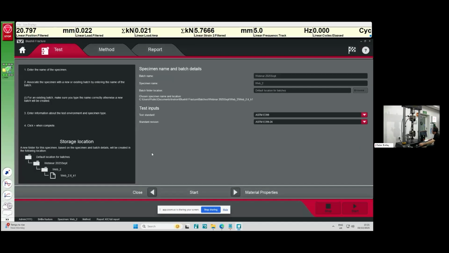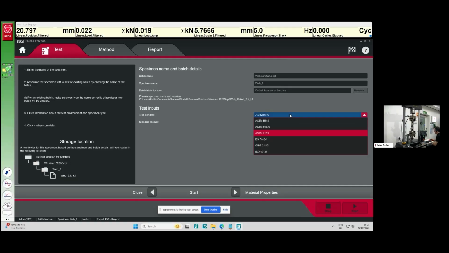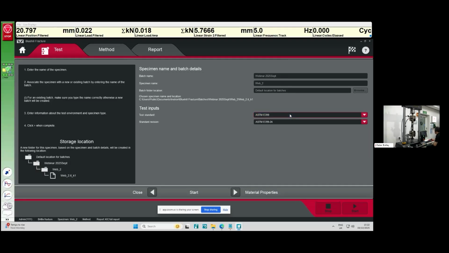This specimen I have, in fact, partially pre-cracked to save some time, but you'll see what is happening there in a moment. And you can see what happens as we go through the workflow in this webinar. So we start a test, and we obviously collect some details about the batch that we are going to attribute to it, the specimen name or identification. We can also then decide which test standard we want to work to initially. And you can see there are a number of relevant test standards here.